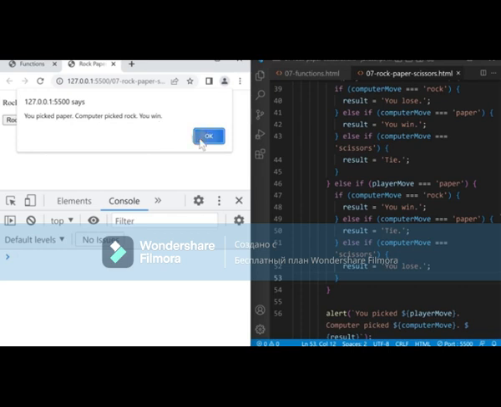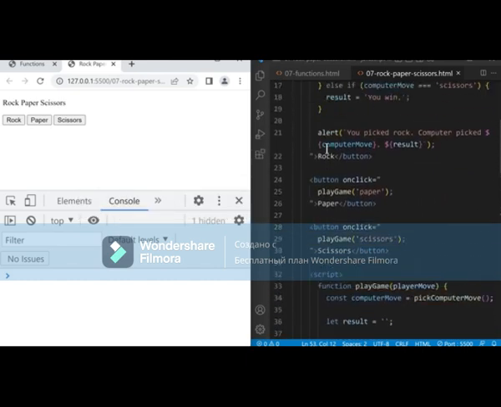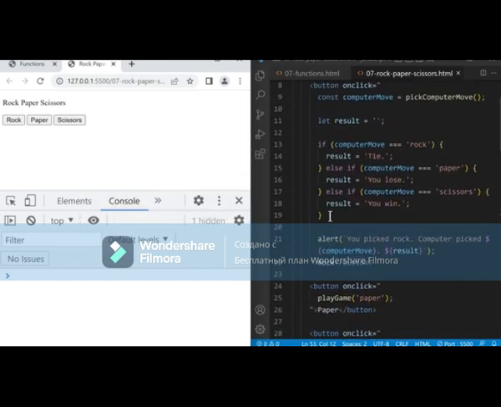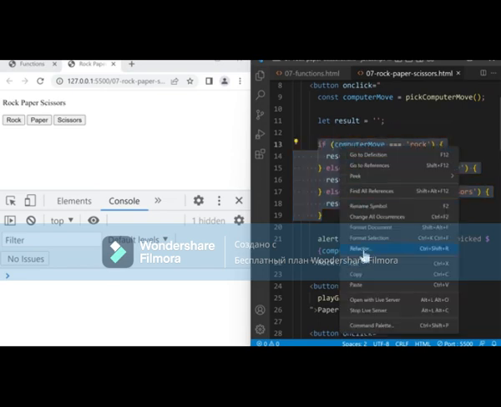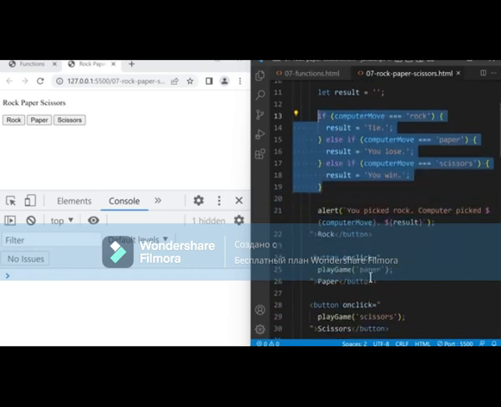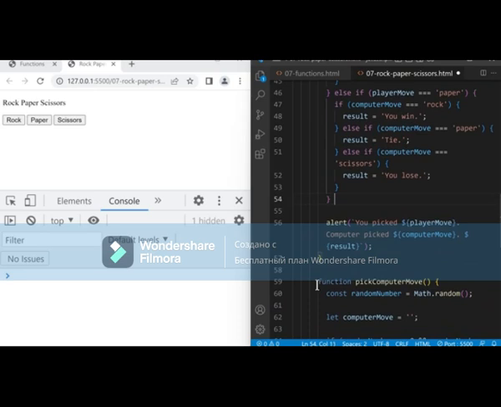Let's press OK and use this function for the rock button. Feel free to pause the video if you want to try it yourself first. So let's scroll up to the rock button. And first, we need to copy this if statement into the function. So let's right click, copy, and then inside the function, let's create a branch for rock. Else if player move is equal to rock, and then curly brackets.